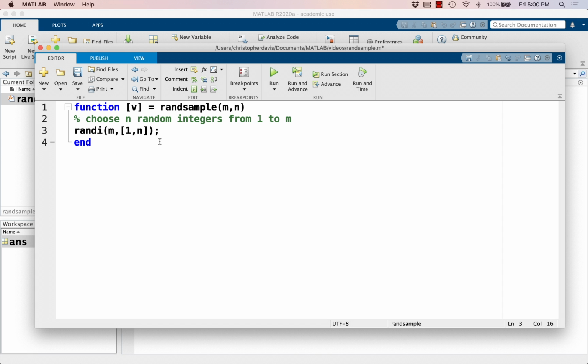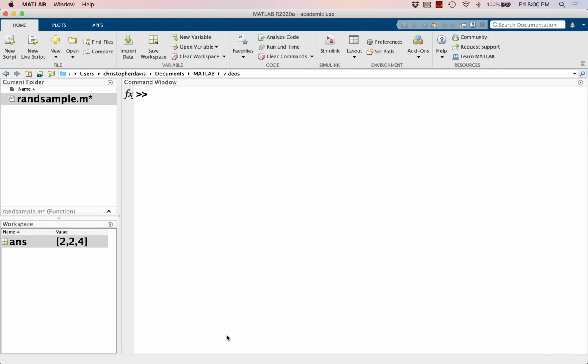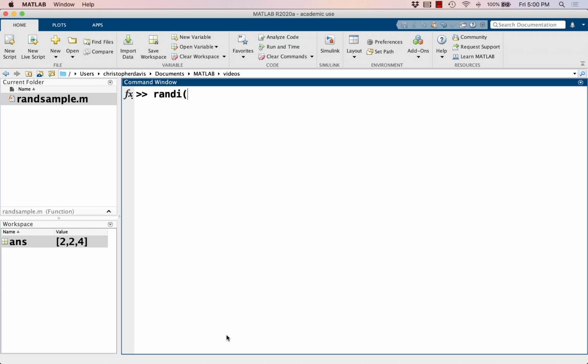And this is almost perfect, but remember you have to specify the output. So here I'm specifying that the output v is this rand_i vector. And so let's test it. So let's try rand_sample 10, 3. Yep, looks good.